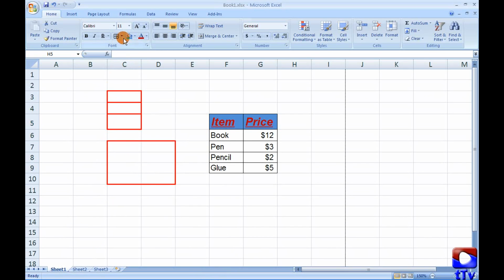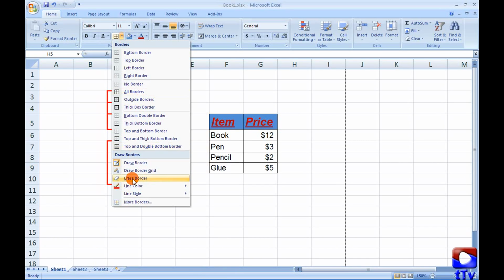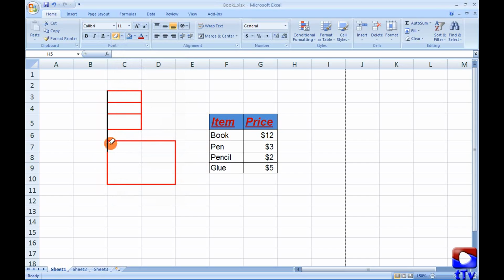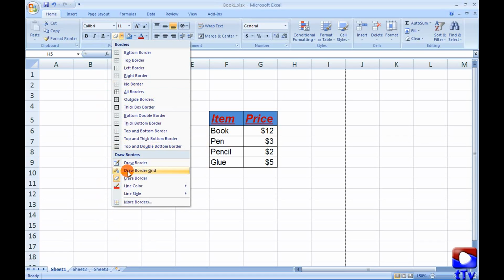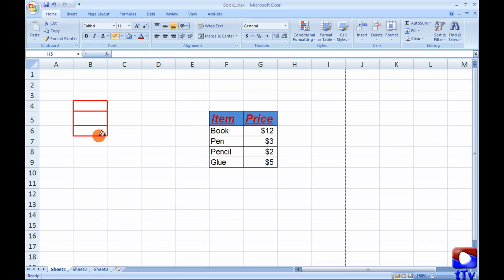We have option to erase borders. Like if we don't like this, we can erase them. Also, if we want to draw border grid, it will look like this.